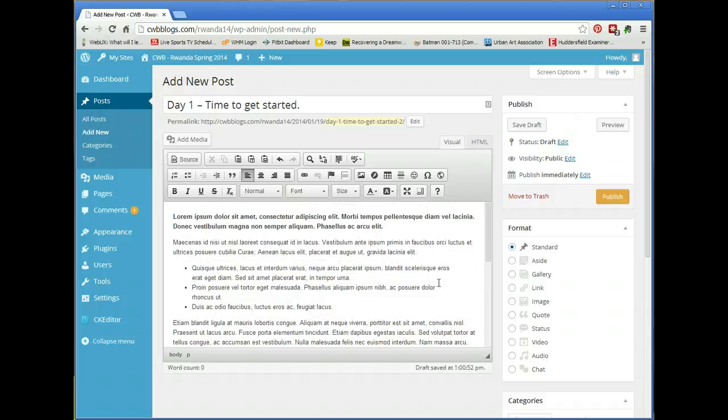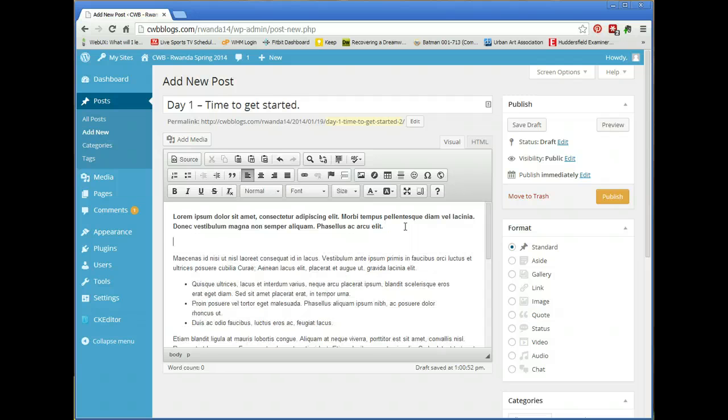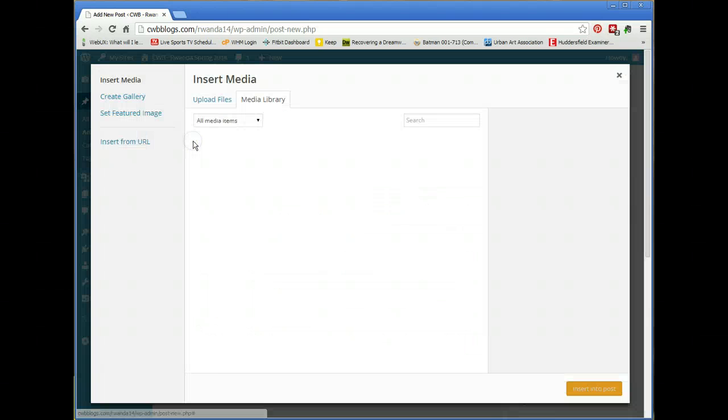So now it looks great, text is good, but let's be honest, it's the pictures that are really good on these blogs. So what I'm going to do is add a line break there. You'll see I've got the cursor on its own line now. So now I'm going to add an image into there. I'm going to come up here to add media.